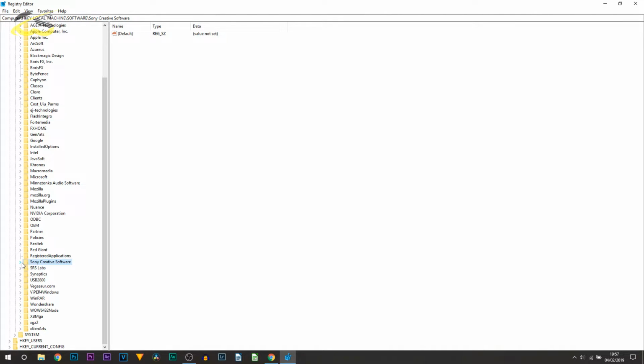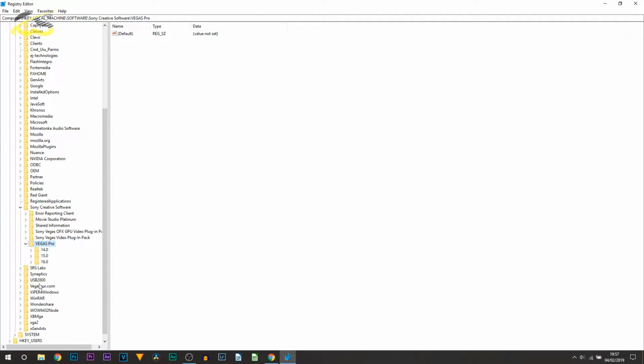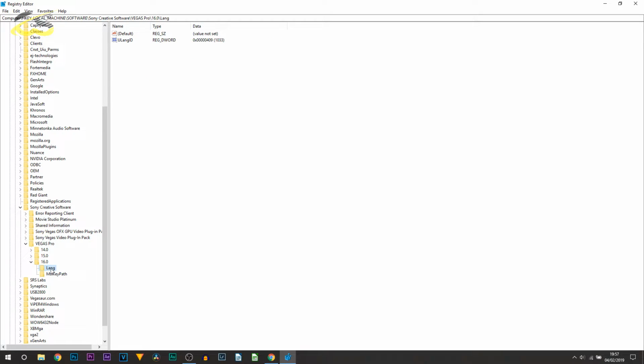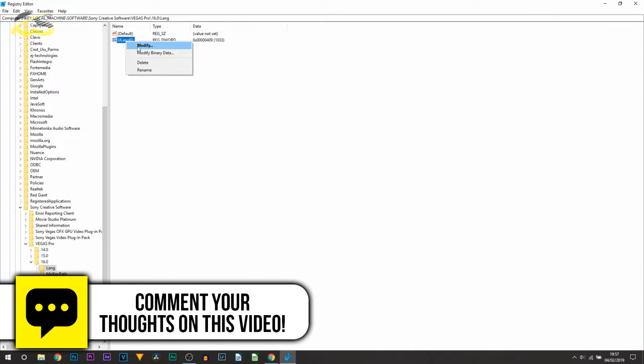So it's right here, select the arrow, then you want to select Vegas Pro, again select the arrow, and then of course select what version you want. I'm on 16, and it's right here, select the arrow, and then you want to select LANG, which of course is short for language. Now, what you want to do here is then select this one here, which is ULANGID. Right click it and select modify.